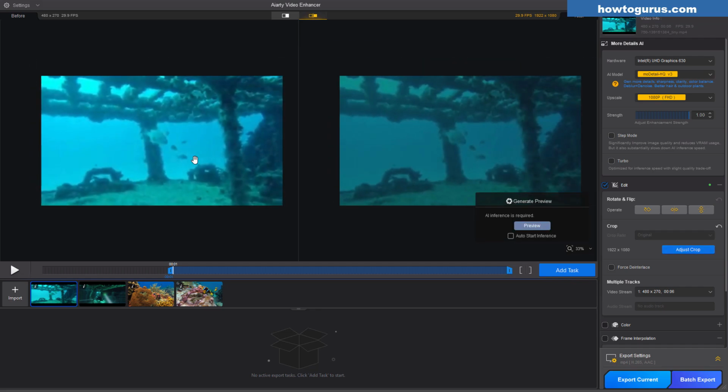Now I have all that set. We can go ahead and click on preview and let it perform the inference to see how it looks in the first frame. Now this is using AI, so it's not only going to be up-resing this to the 1080p, it's also going to be increasing the sharpness, giving us more detail, a lot more that we want to have happen in here, which you can't do over in Premiere Elements.